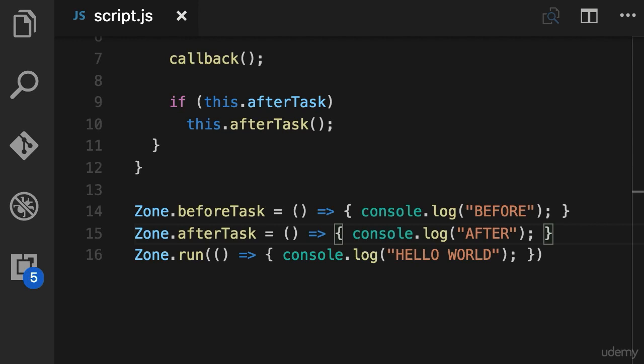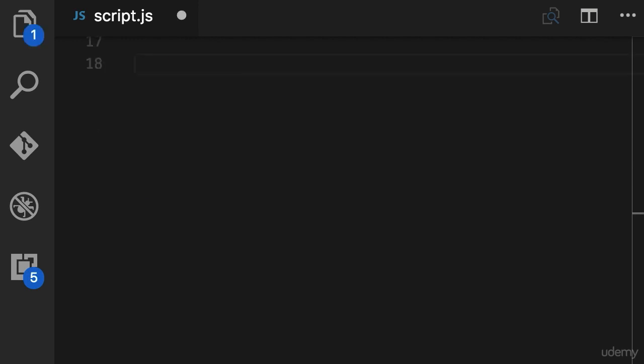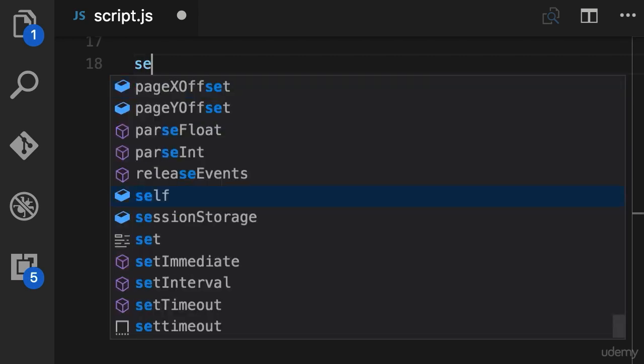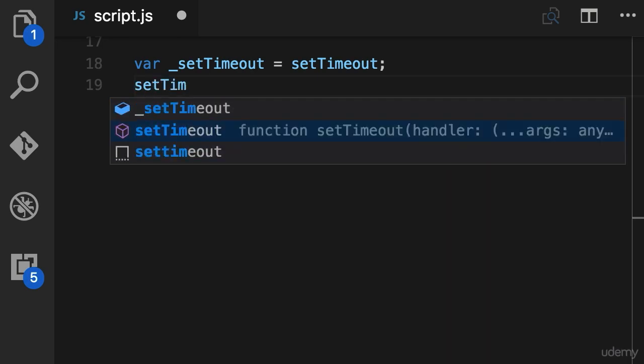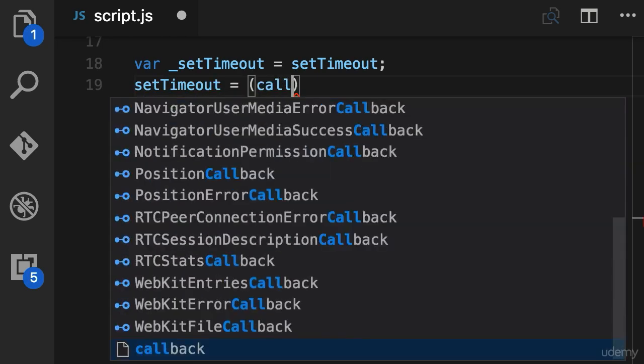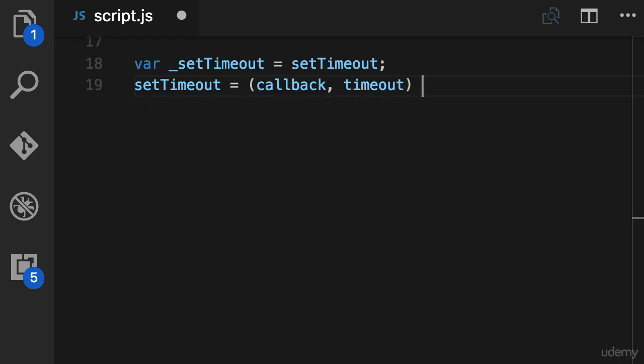Now let me show you how we can monkey patch browser functions. So let's say we want to monkey patch this set timeout function in the browser. We want to run it in a zone. So first I'm going to get a reference to the original set timeout and call it underline set timeout. Now I'm going to redefine this set timeout function. So set timeout equals a function that gets a callback and a timeout, right? We are redefining the set timeout. And in this new implementation, I'm going to run the original set timeout inside the zone.